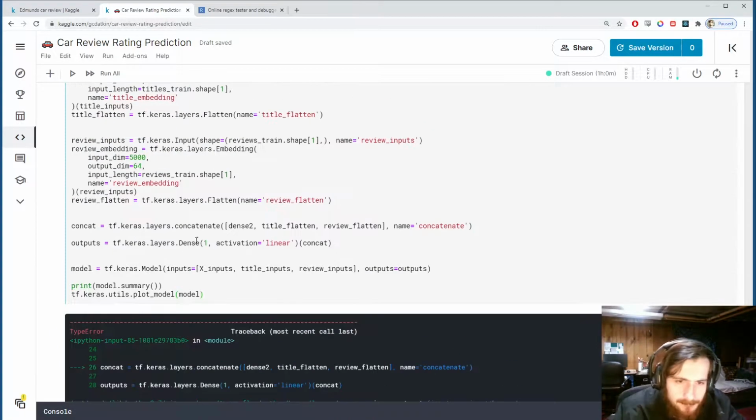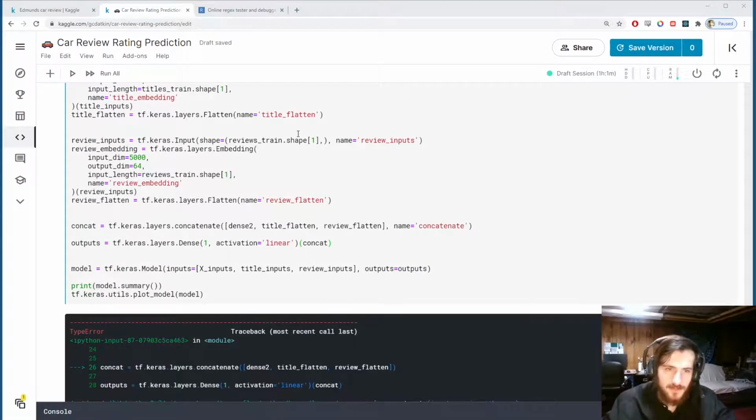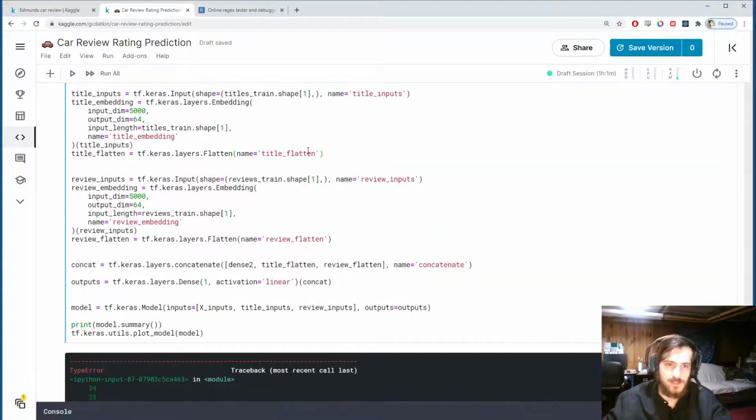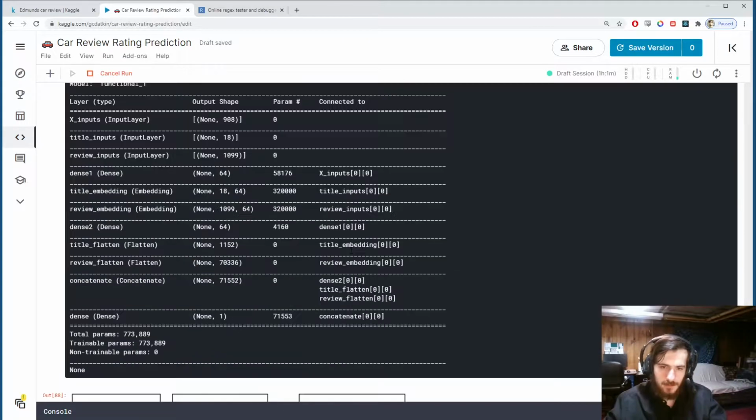What does this mean? Oh, I see what the problem is. I forgot to input into my flatten layers. So the title flatten layer is taking input from title embedding, and the review flatten layer is taking input from review embedding. Okay. Alright, here we go.